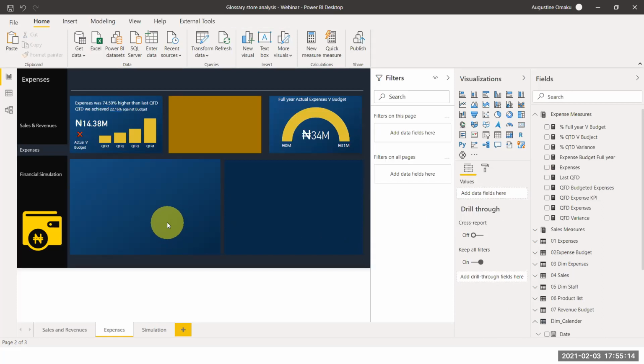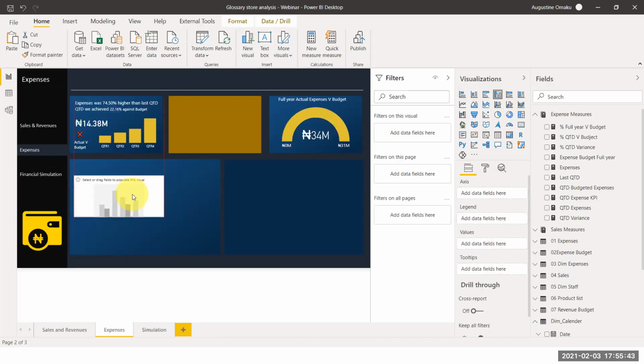So the next thing is to show, let's show a monthly trend of our expenses. We can either use a line graph or a bar chart. Since we've used a bar chart here, let's use a bar chart for expenses. When we are working on revenues, we use more of line graph. So let's take this bar chart again, our column chart. Let's place it here.